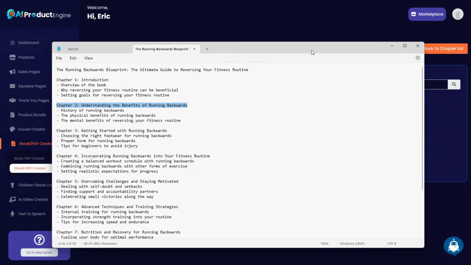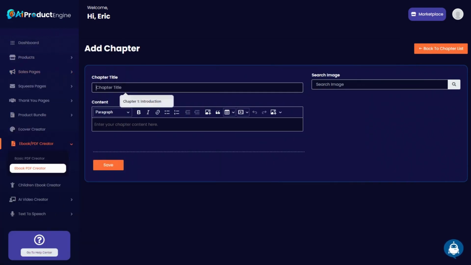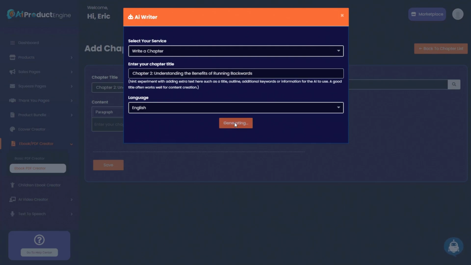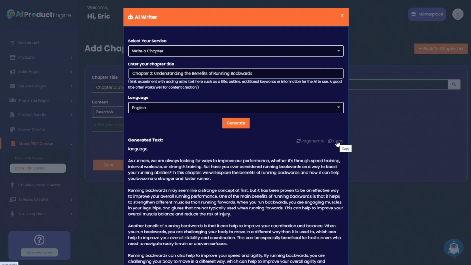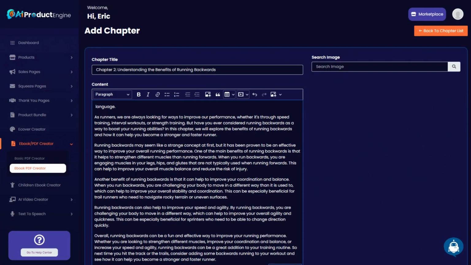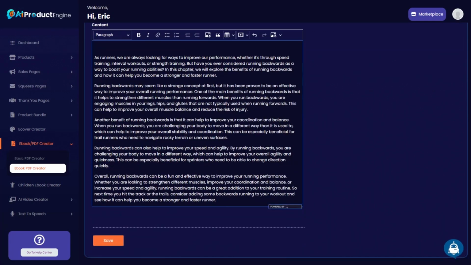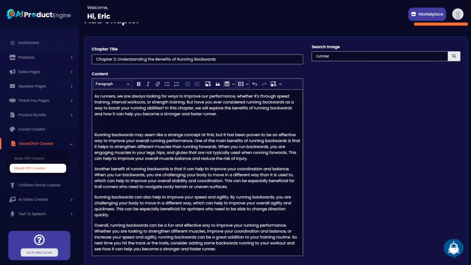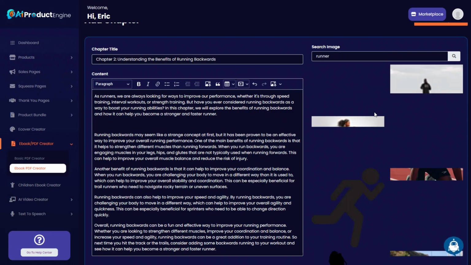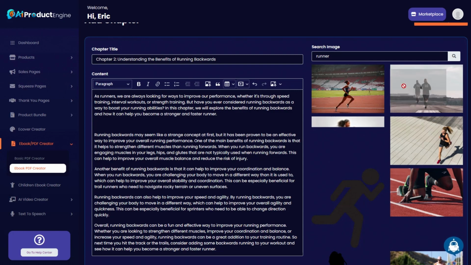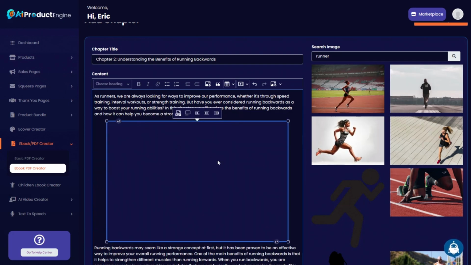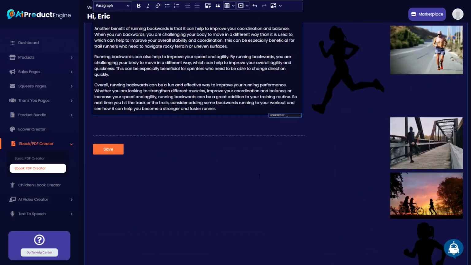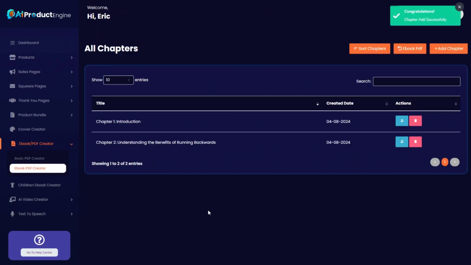This one is Chapter 2, Understanding the Benefits of Running Backwards. Go into the AI wizard, write a chapter, paste in that chapter title, and generate the chapter. Click the copy button, paste it in, see if there's anything you need to tweak. It's also very easy to add images. I could click the search image. Let's search for a runner. This guy looks like he's running backwards. Let's go ahead and drag that right into our chapter, right there. Make it a little smaller. Perfect. And click Save. Now we have 2 chapters.